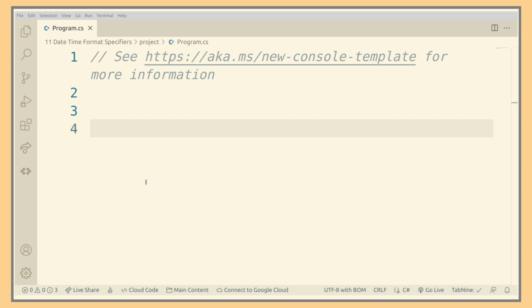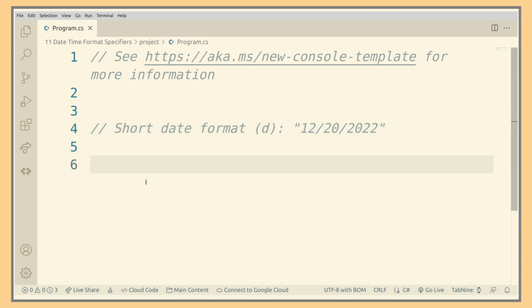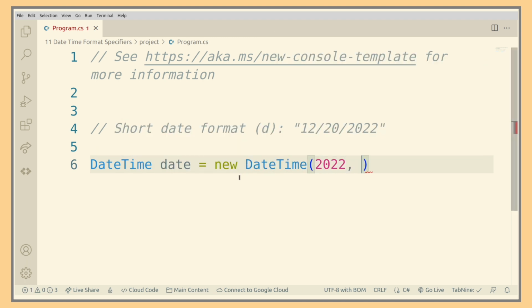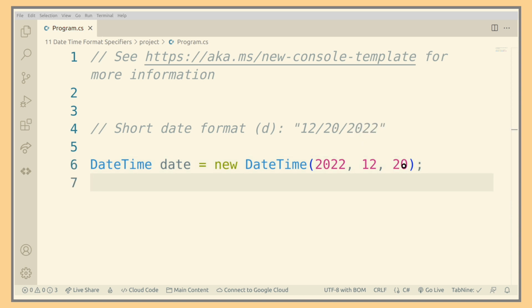Basically, first we have the short date format. In order to create a short date format, we first need to create a variable of a DateTime object. For example, I will write the date as 2022, or whatever you want. We create the variable of DateTime type, then equal to, and we use the new keyword here. This new keyword puts all the information in heap memory, not in stack memory. We will go through stack memory and heap memory in further videos, but for now you can think of it as a dynamic memory location. Then we pass the year, month, and then date.